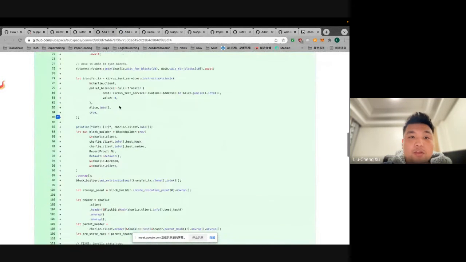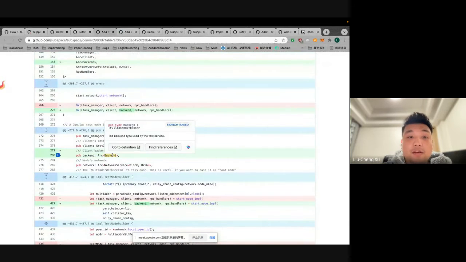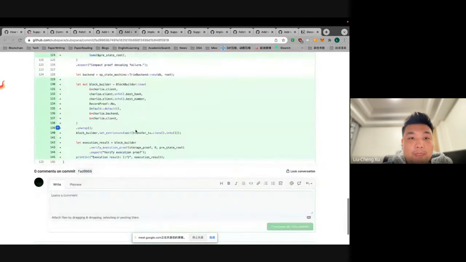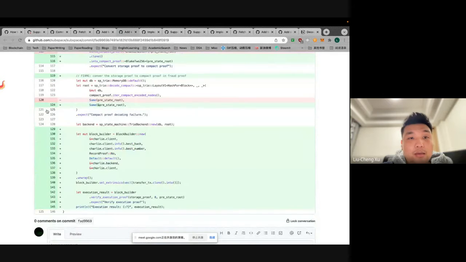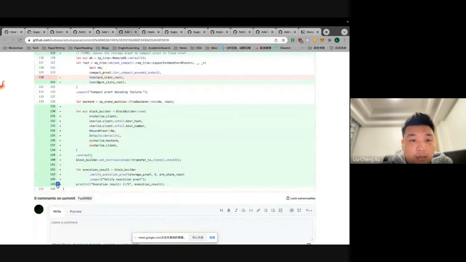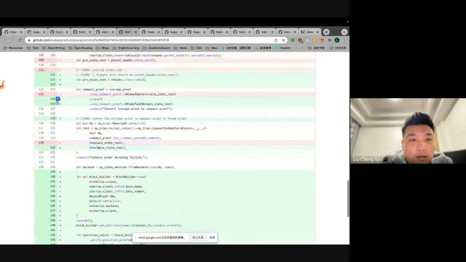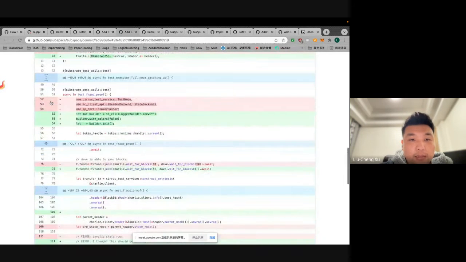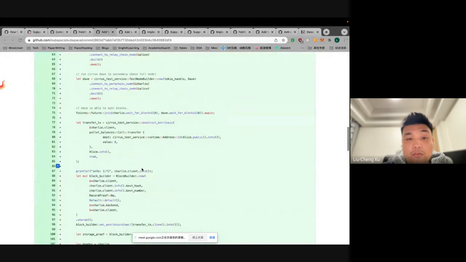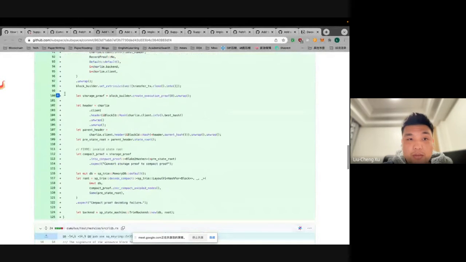So in this commit, I just extended the existing serious test framework to expose this backend and some other things for later usage. Here I have created this extrinsic proof for the first extrinsic, right here.